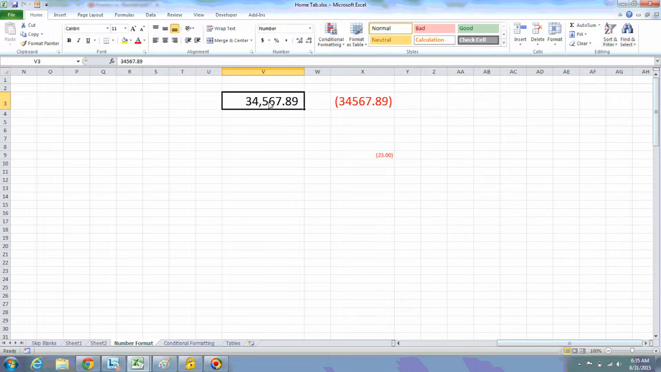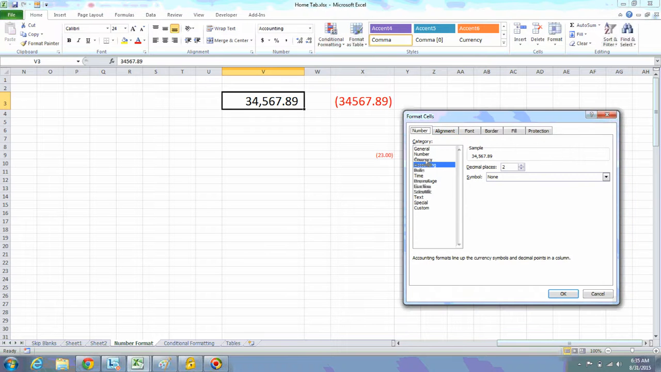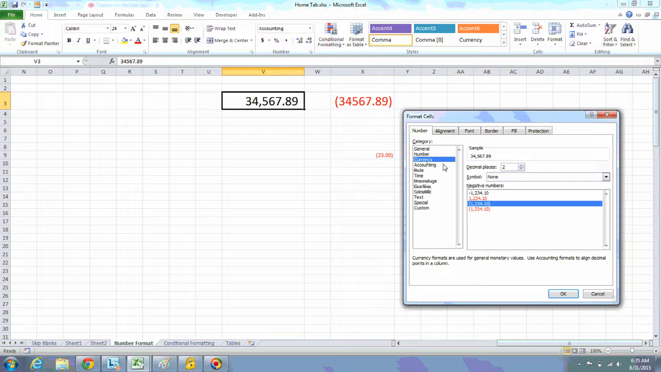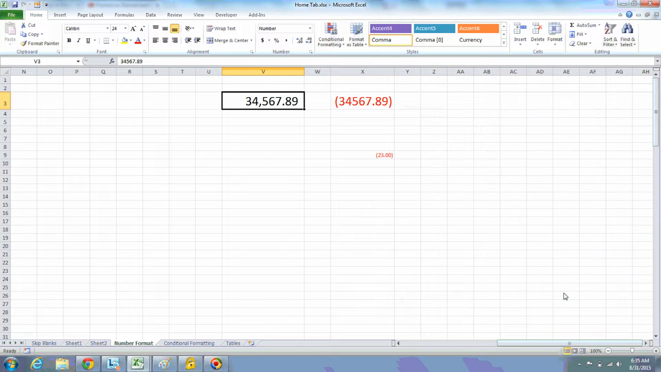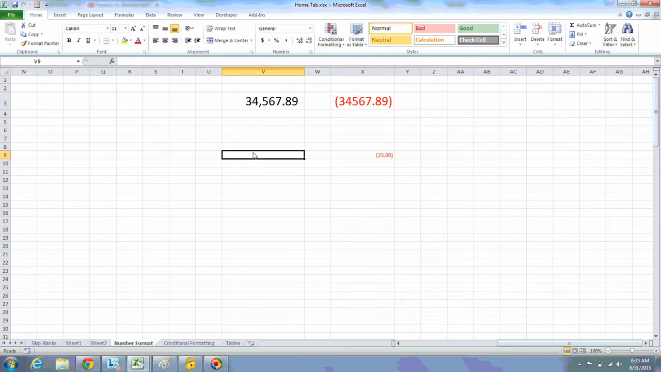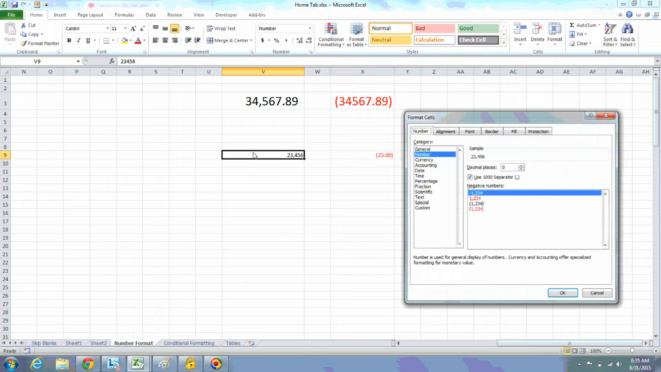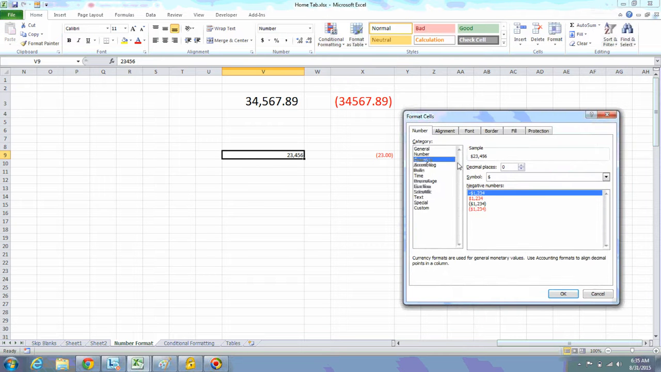Let us apply currency format to this number. See, whenever I select the format called currency, see how it is going to appear. Now I am selecting this one and typing 2345 like this. I am applying currency format. See, now my currency symbol is dollar. You can also change the currency symbol based on your requirement. Over here it is available.